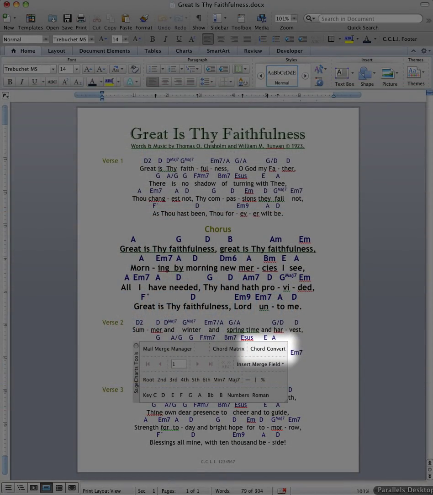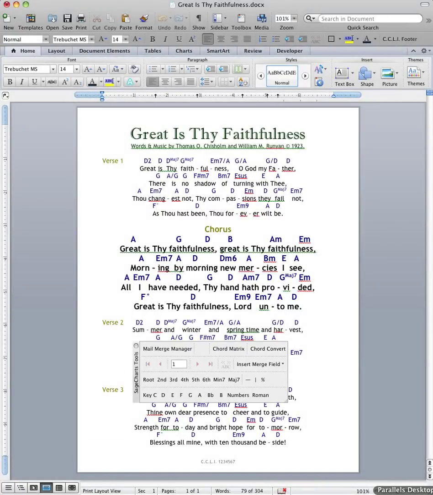SageCharts. The new feature is able to take a standard chord chart with regular old typed-in chord letters and convert it to something that is a SageChart. It's transposable, so that's just a magnificent feature. Imagine you could take any Word document and you typed in your chords and your lyrics, and you push a button, and wow, you've got a transposable chord chart right there.